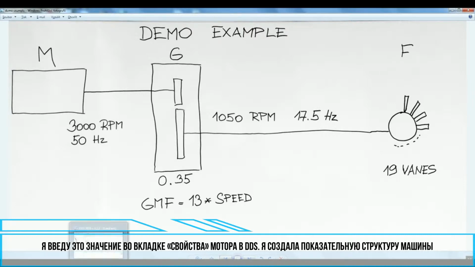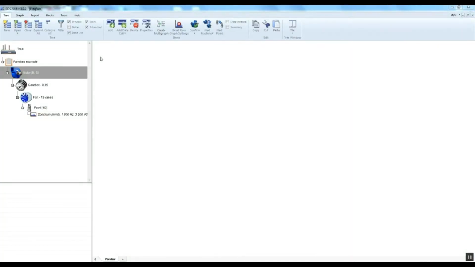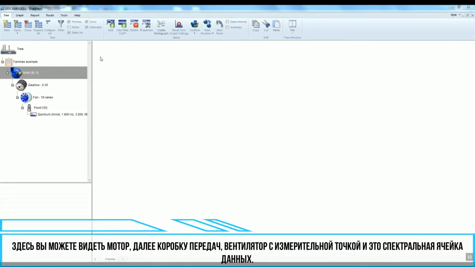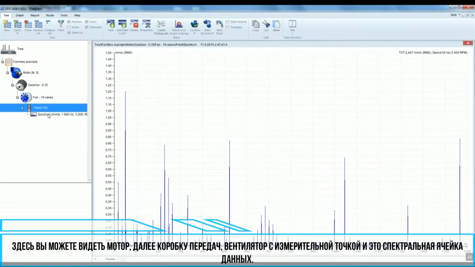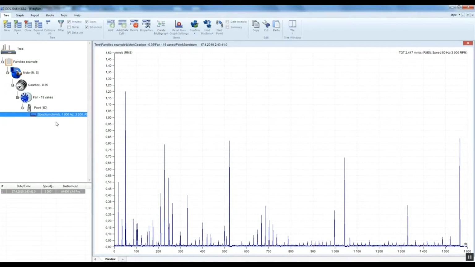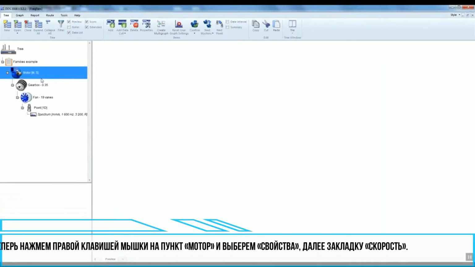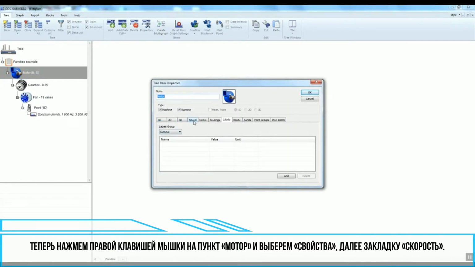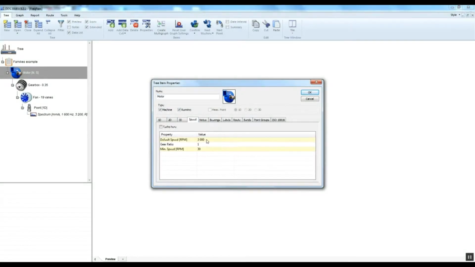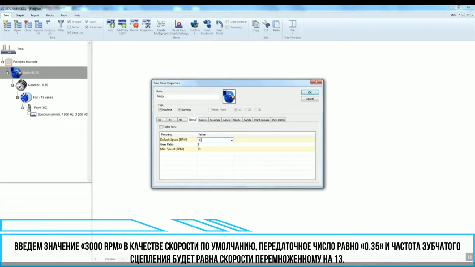I have created the structure of the demo machine. The motor is here. The gearbox is here. This is the fan with the measurement point, and this is the spectrum data cell. Now I right-click on the motor item and select Properties. I select the Speed tab. Now I enter 3000 RPM as the default speed.